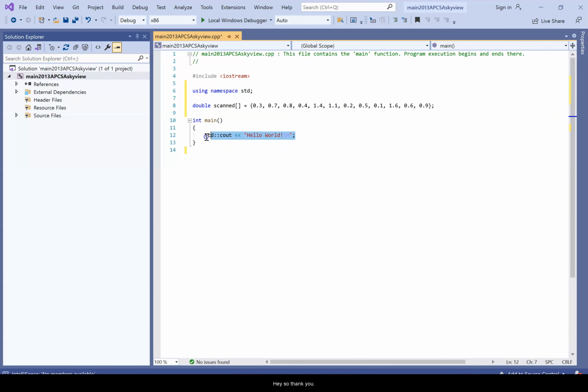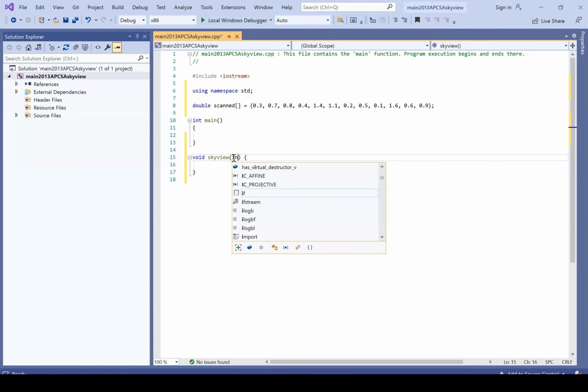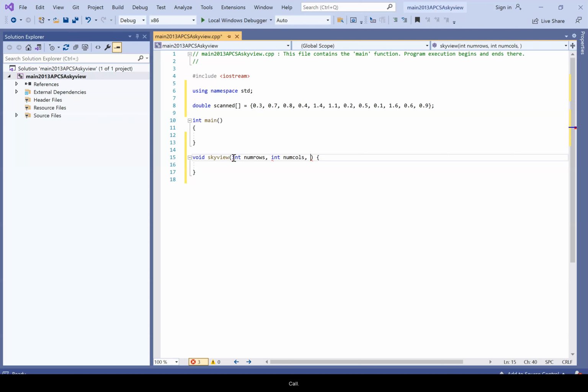Okay, so let's think here. We are going to create a void Skyview method, and it needs to accept int numRows, int numCols, and double scanned. So this is us passing in this scanned.